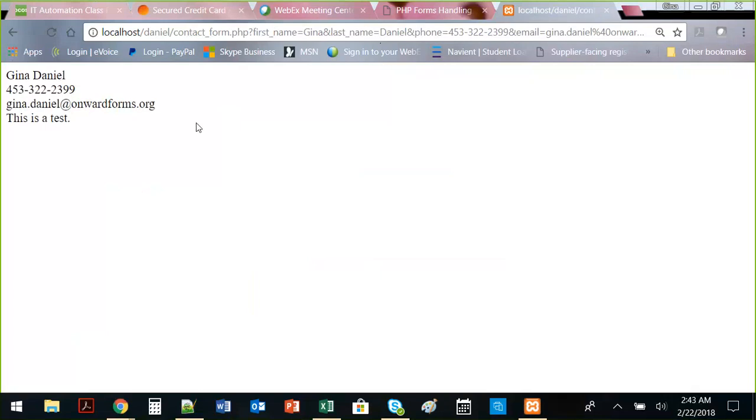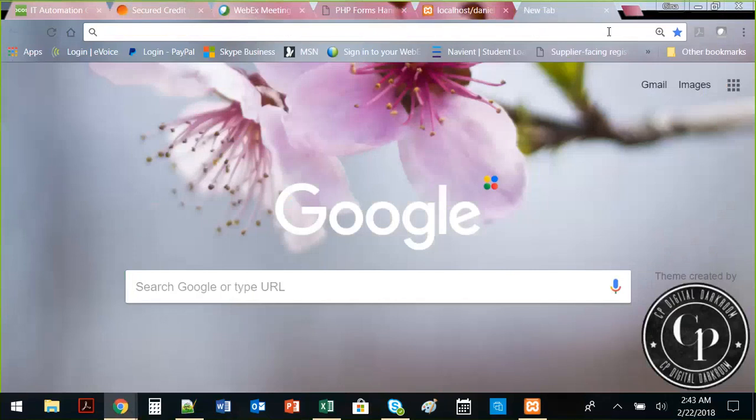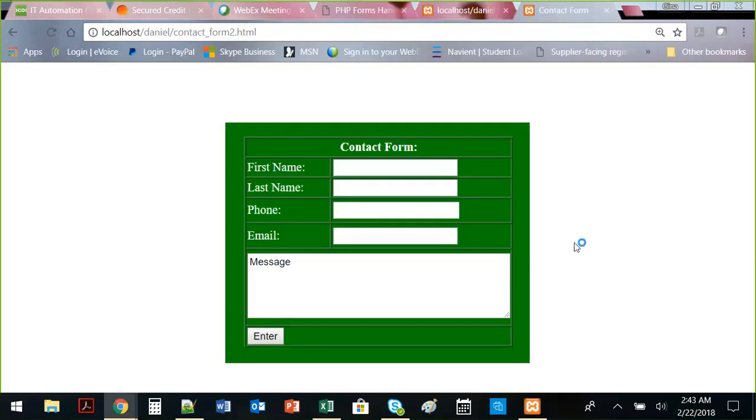Now, let me pull up the HTML form again so you can see what I mean. Now, in this contact form, these are your variable names, the input fields. These are the fields. Now, these lines where you enter in information, the input lines, they also have names in the coding. So let's take a look at Notepad++.